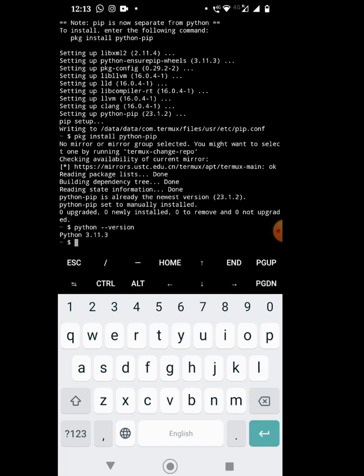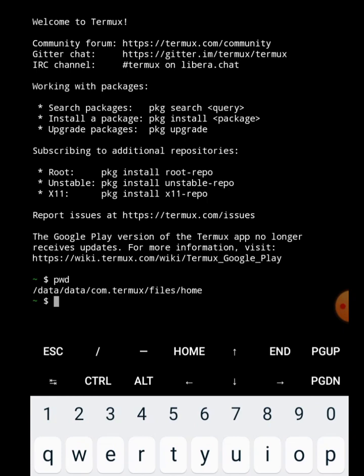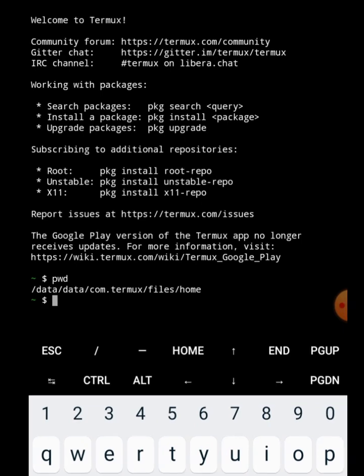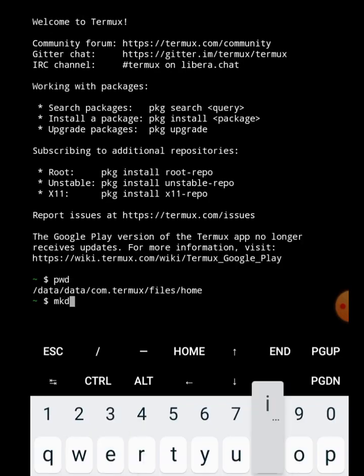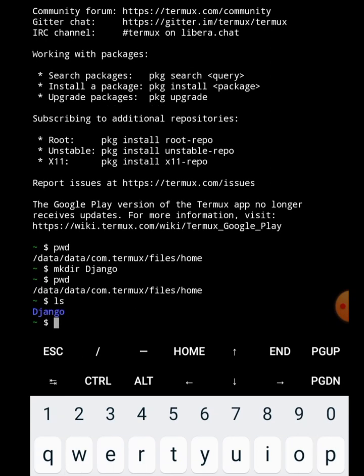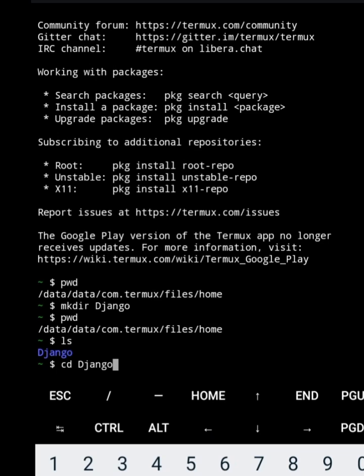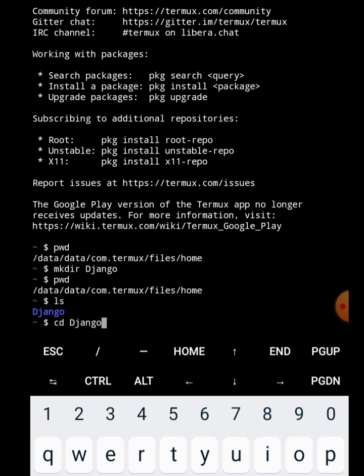After performing all these steps, there is a command called pwd, which tells you your current directory. Now in this directory you have to make another folder which will contain our Django files. For that you have the command mkdir, that is make directory, and then the directory name. So here I am writing mkdir Django. You can type ls to view the files inside your current directory. There is one Django folder that I've created recently. cd means change directory, so you have to enter this folder Django.